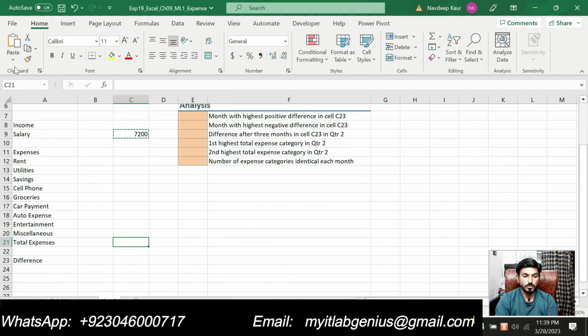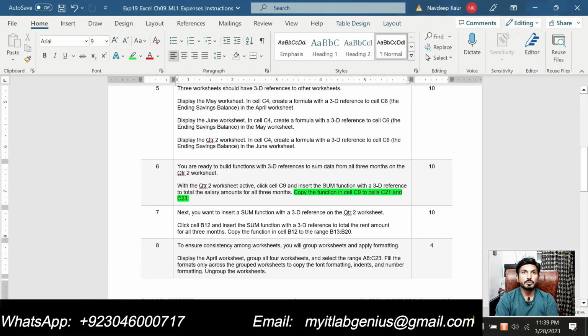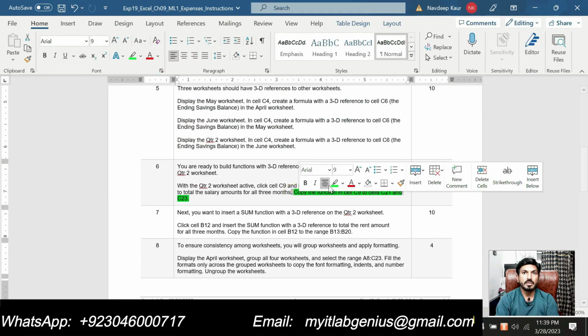So we will get this one. Then again in cell C23, we will get this result as well. We copy this function to cell C21 and C23. So now let's move to the next step, that is step number 7.